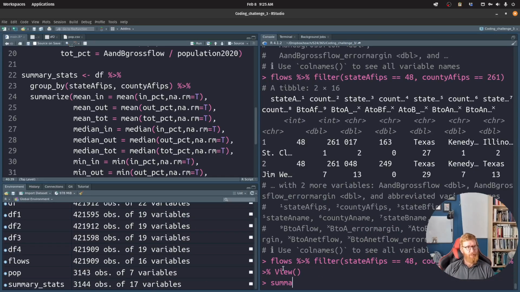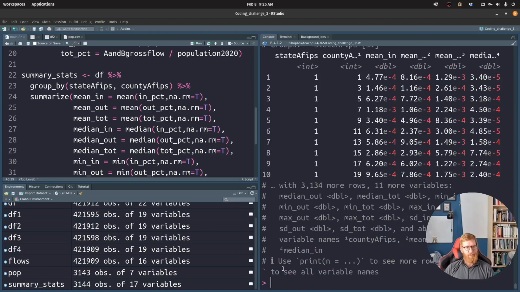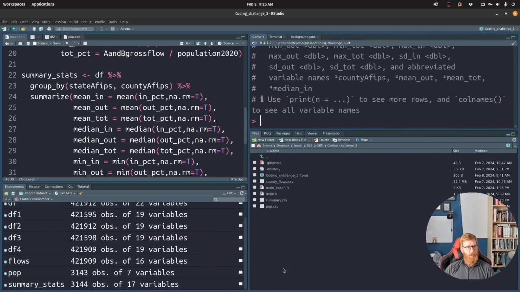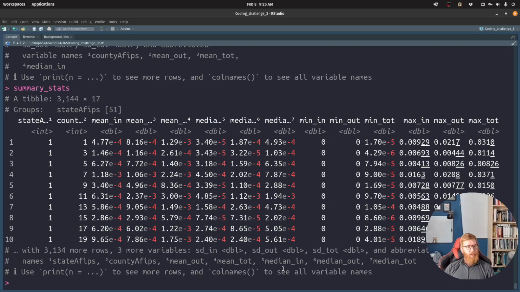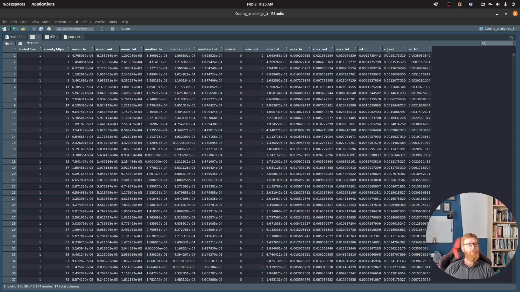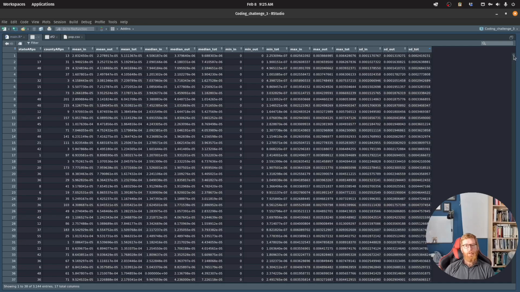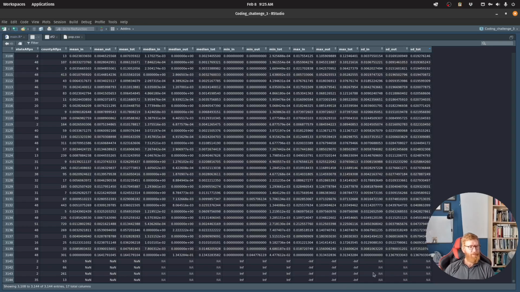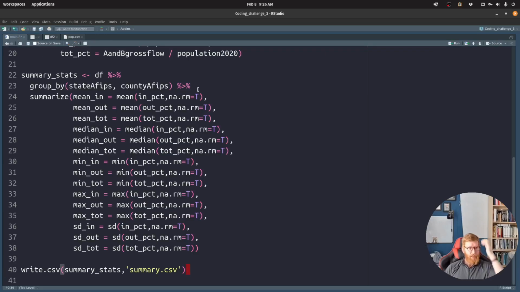Let's just double check summary stats. And it looks pretty okay. Let's view that so we can be a little bit more precise. And let's scroll way down. We've got a few NAs, these infinite ones. Okay, so this is a little bit weird. You know what I want to keep also is population. So let's throw that back in.